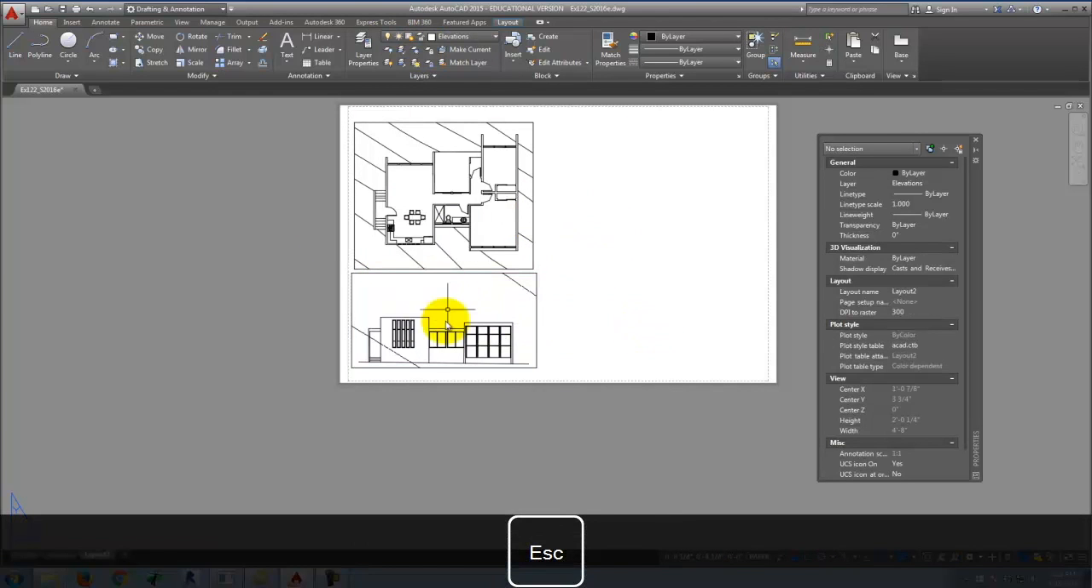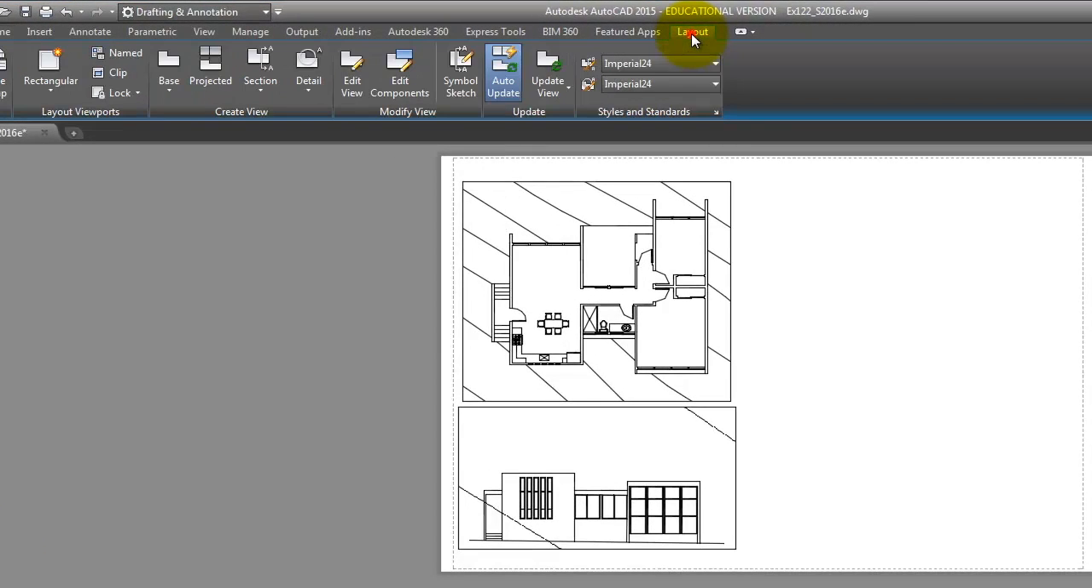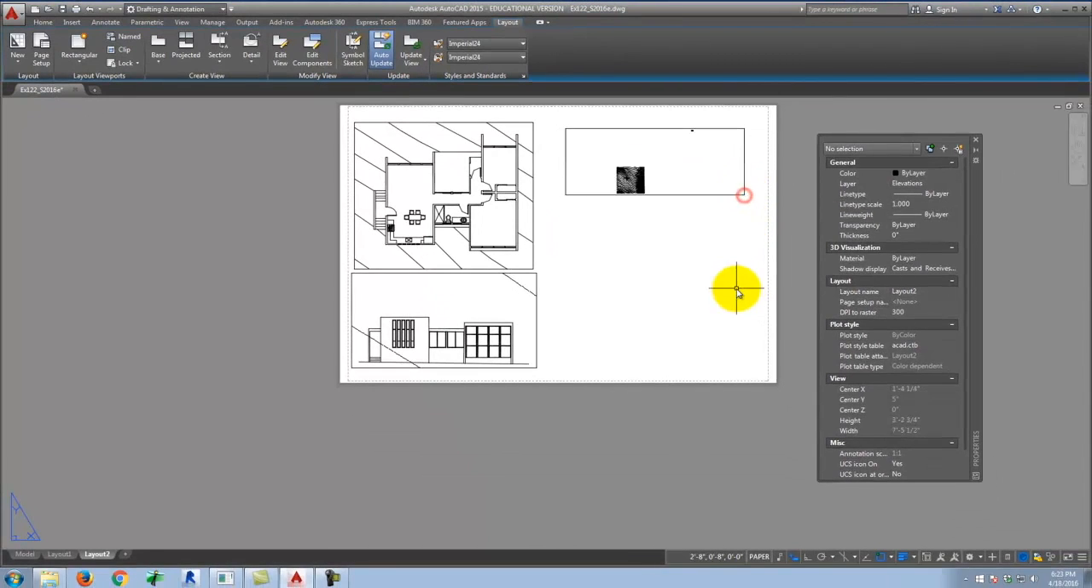If I want another viewport, instead of copying and pasting, I can also come up here to my ribbon. The last one is Layout. I can click on Layout, and choose to create a new rectangular viewport, which is right here. When I click on New Rectangular Viewport, I can just draw in a viewport, and by default, it'll zoom to fit everything that I have on my screen.